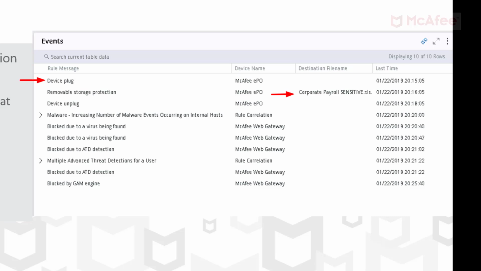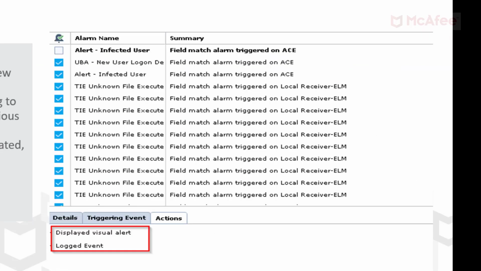And from there, the next pieces are the notifications. Once that ran, a rule correlation kicked off showing that there was malware. And then that malware was sent to ATD to be tested. And during that time, in the GAM engine, it was found to be malicious. So here is how SIEM creates automated notifications based on what ATD discovered.